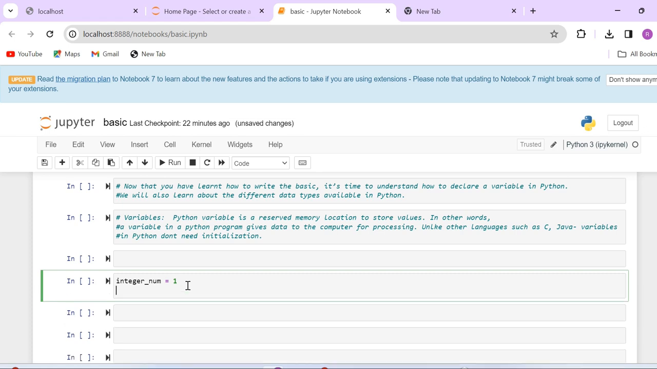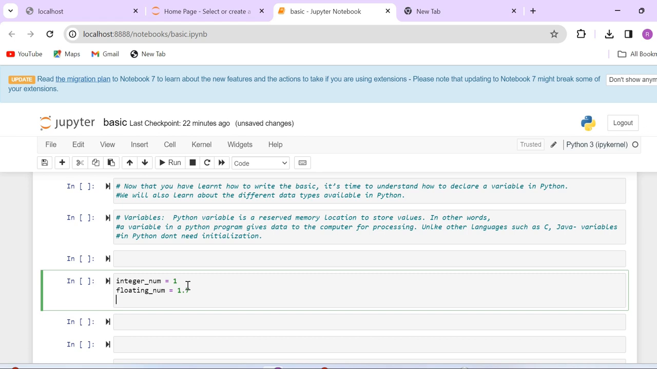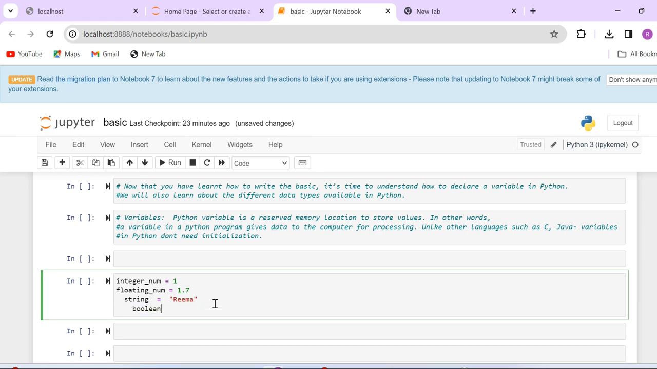Let's see, floating number is 1.7, and string, let's take it as it is, and boolean. So these are data types.